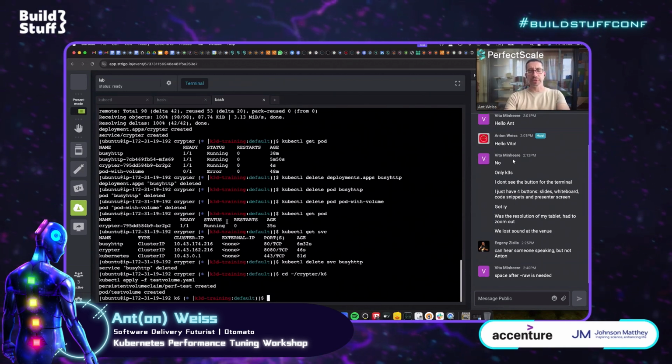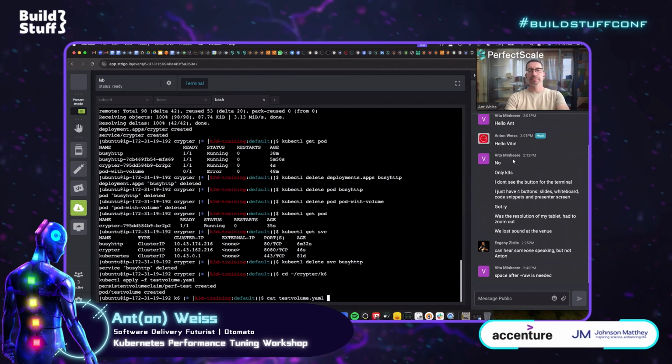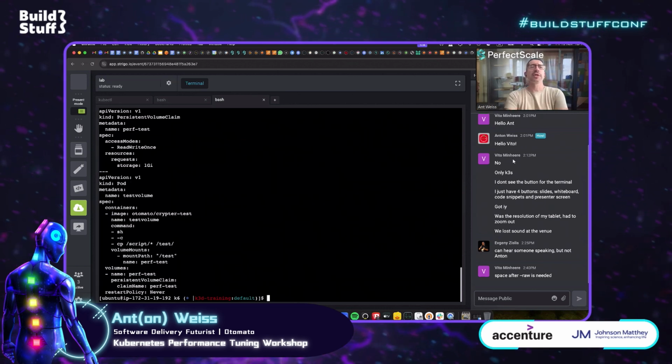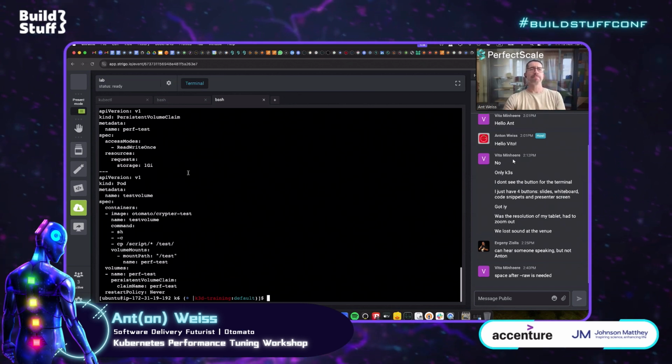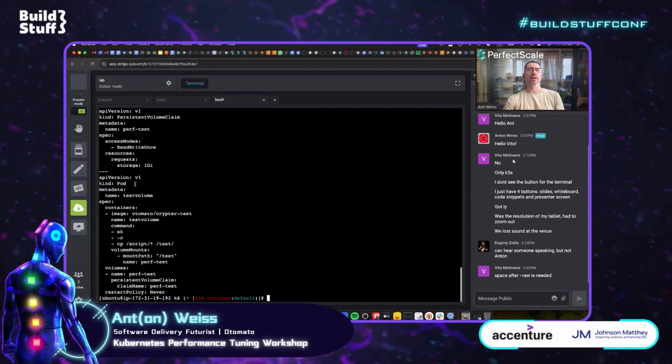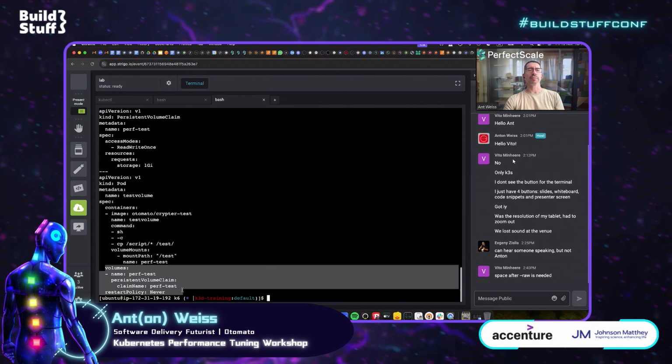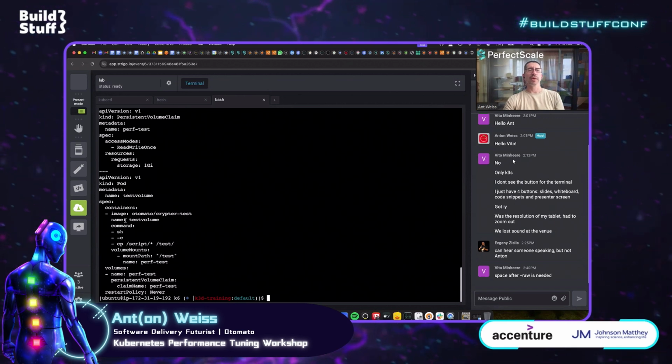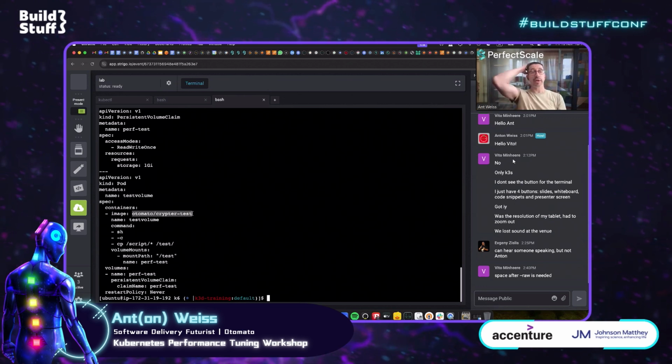Okay, let's look at what we just did. So I'll look at the test volume. So what this does is it creates a persistent volume claim called perf-test. Okay, and it then creates a pod that mounts that persistent volume claim as a volume. And inside that, it runs this container based on this image that has the test script built into it.